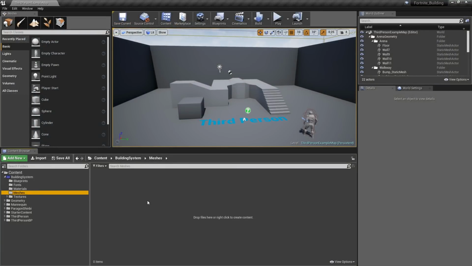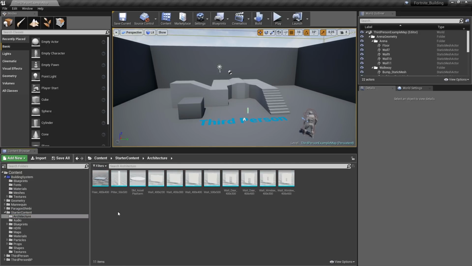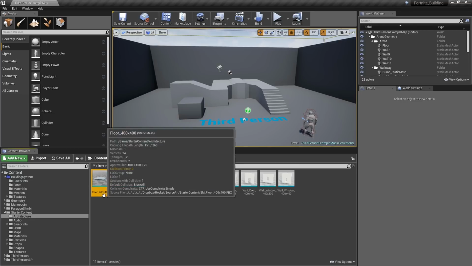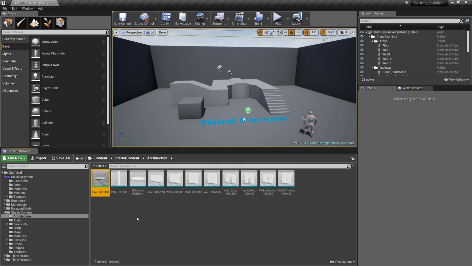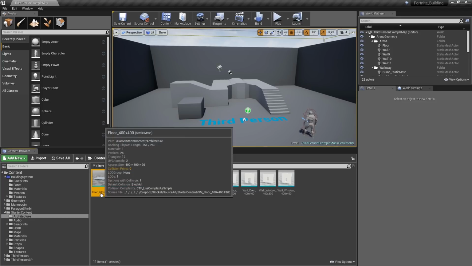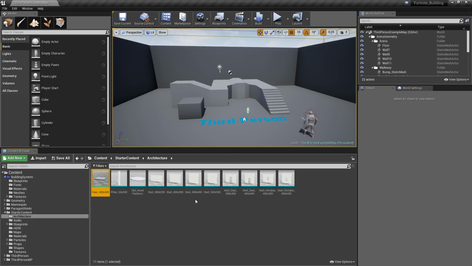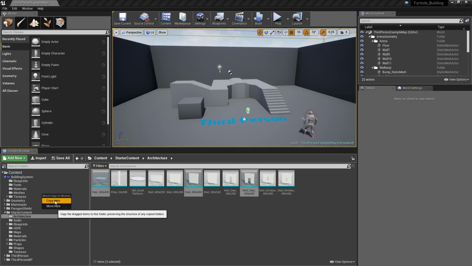We have a look, our meshes folder is still empty, so let's change that. I already mentioned that we will use starter content for this, so let's go into our starter content, architecture, and then there will be a floor, 400 by 400 Unreal units. It's really important that we use meshes of the same size here, because later you will see that the building system is using a grid, so all buildings have to be able to be put in one of these grid cells. So floor 400 by 400, hit control, select the wall 400 by 400 and the wall door 400 by 400. And then we will move all of these into our meshes folder and select copy here.